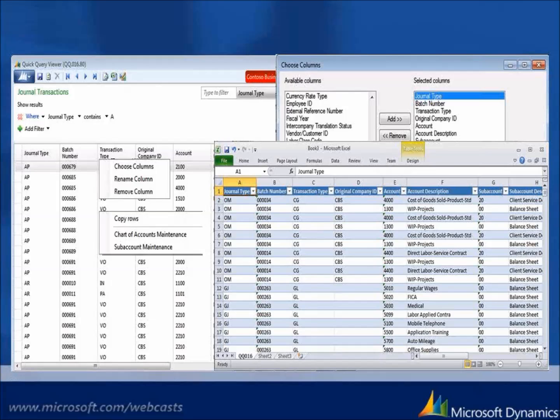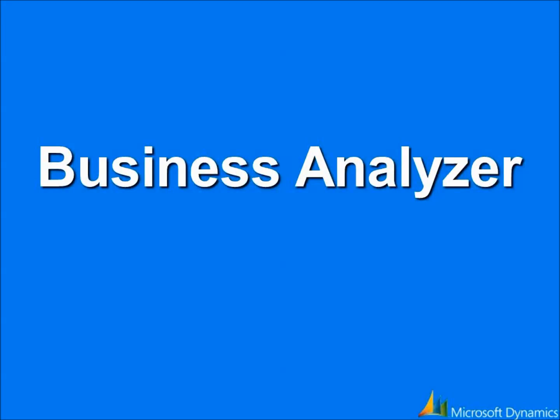So stick around in the coming couple of months to hear some more about what exactly that could be. Quick query has become a very, very popular tool for all of our users because it enables you to find data in a quicker and faster way.